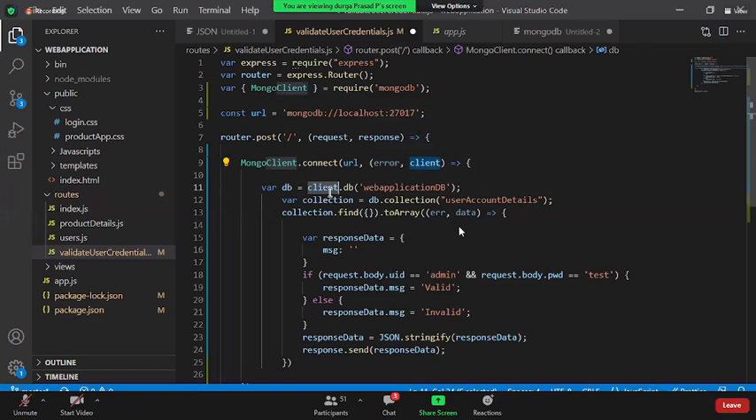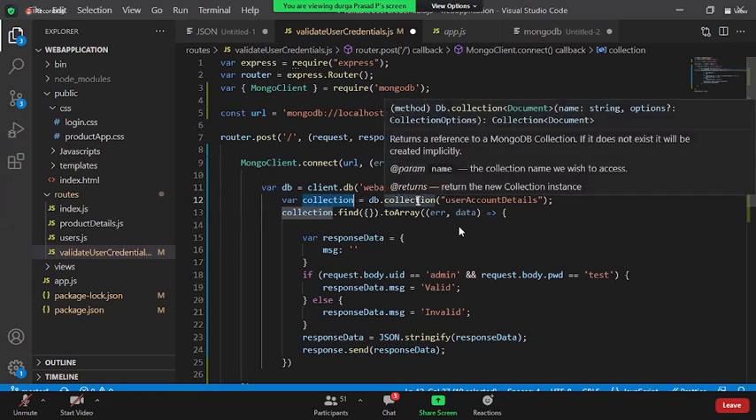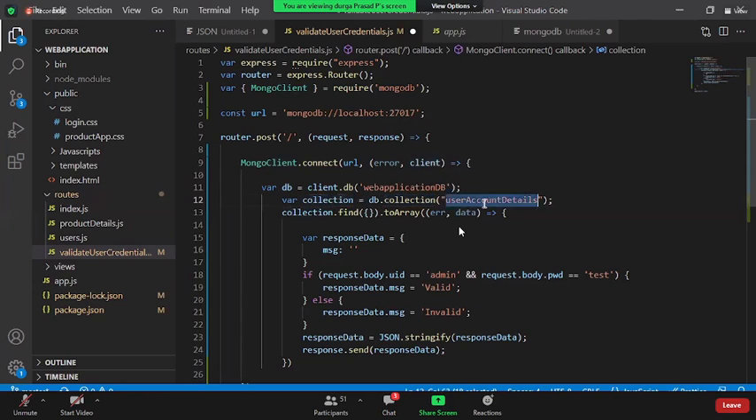Under the client, which indicates the complete Mongo database server, I want to connect to the database called web application DB. Super fine. Under that, I want to connect to a collection called user account details. On the top, I'm putting a command collection.find with whatever object I want. toArray is a predefined method: all the data you get from the result is converted into an array.